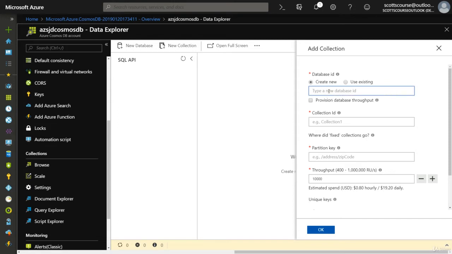So first up, we have to give the database a name. Remember, there's two levels within the Cosmos DB account. That is the database and the collections. You can have multiple collections inside of a single database. So I'm going to call this main DB. This is a very generic name.